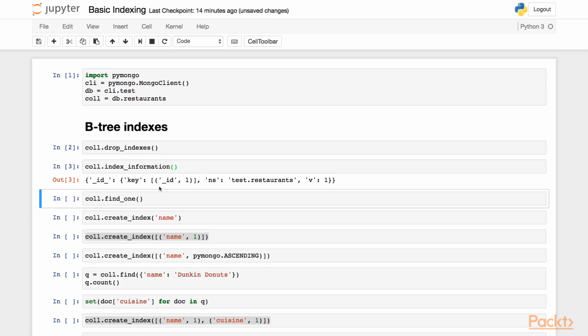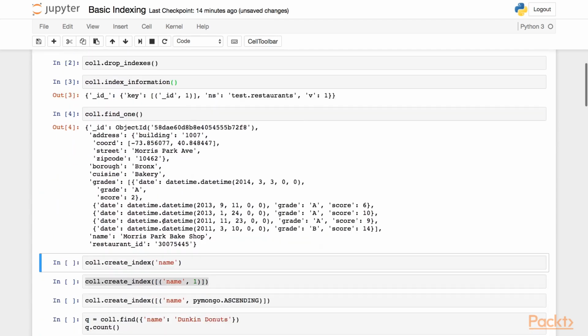So now let's look at the structure of this document again. We have a bakery here. It's got boroughs, cuisines, grades, names, restaurant IDs, and an address. So let's say we want to do a lot of lookups by name. What we can do is create an index on name, and that's going to allow us to find a particular restaurant by name very quickly because it's going to create this B-tree index for us.